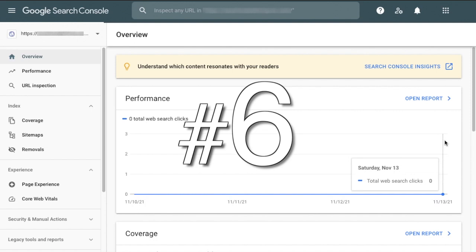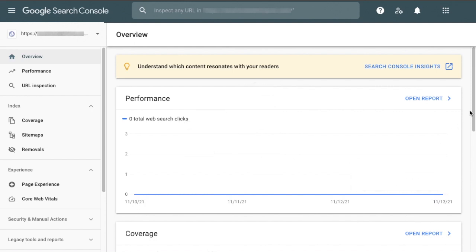Number six, another thing you can do to ensure your pages are getting indexed by Google is to check in Google's Search Console to make sure that you're not accidentally excluding too much of your content with the noindex tag. You likely are excluding some of your pages using the noindex tag on purpose, but you want to make sure you're not excluding too many pages.